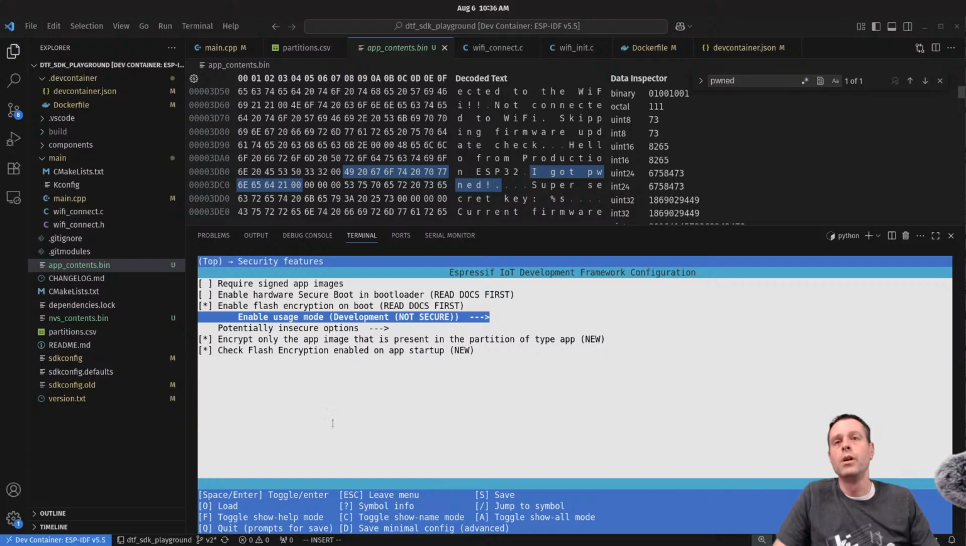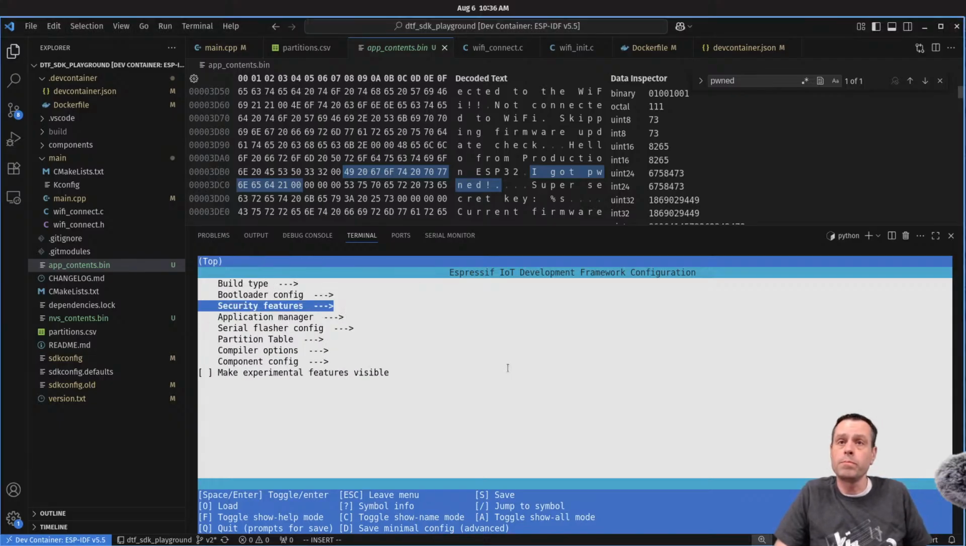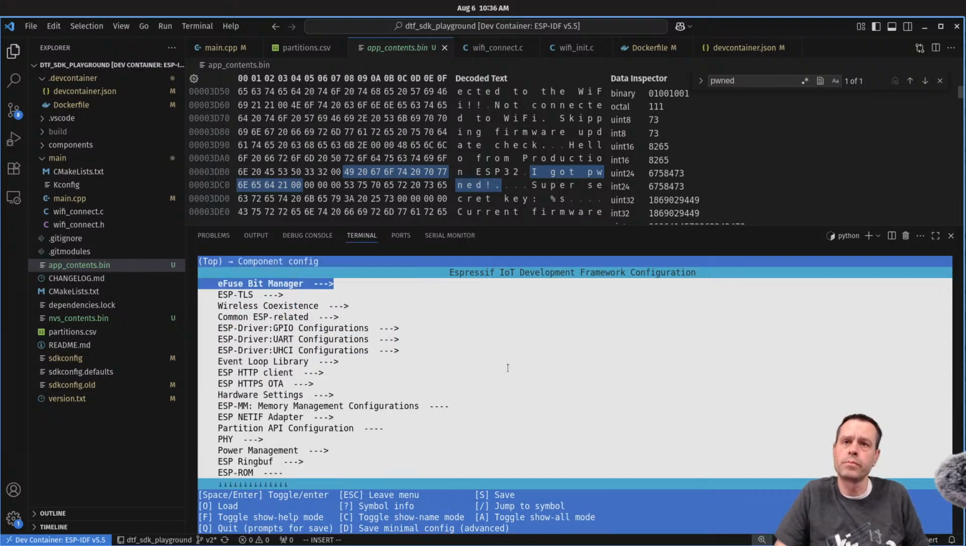That's how that works. So those are the two different key mechanisms. Okay, so now we've left these settings all the way that we have them, just by default. We've got it enabled, but now let's come back to component config.